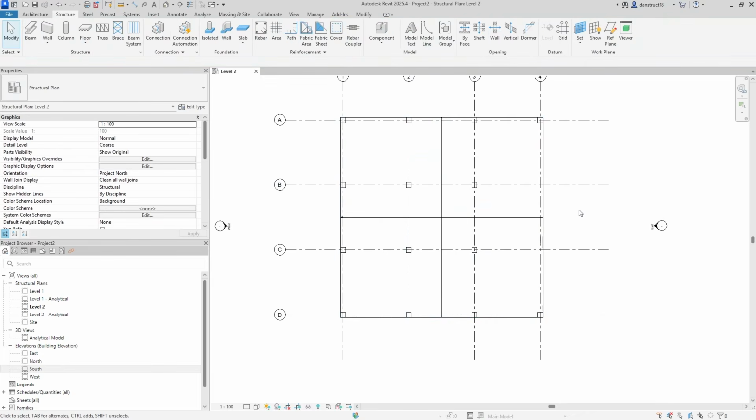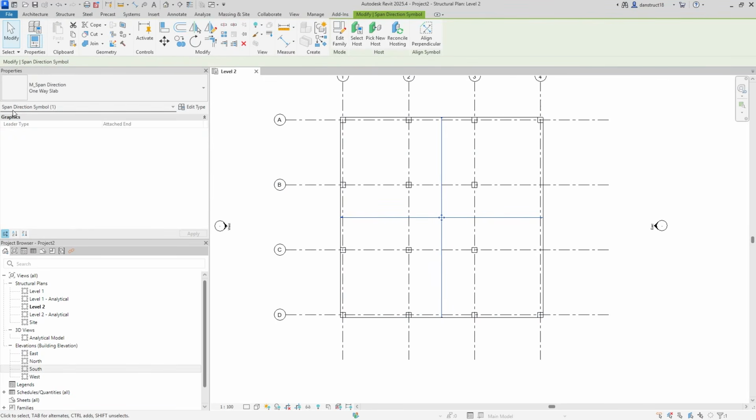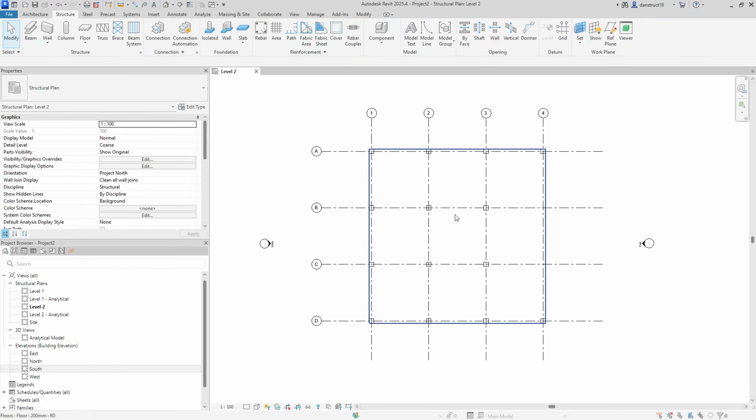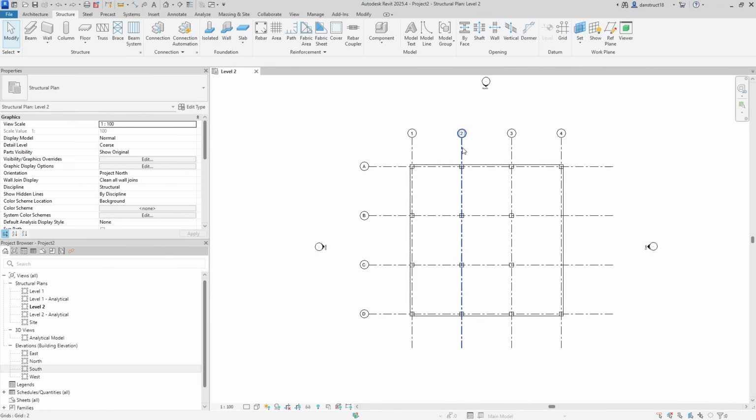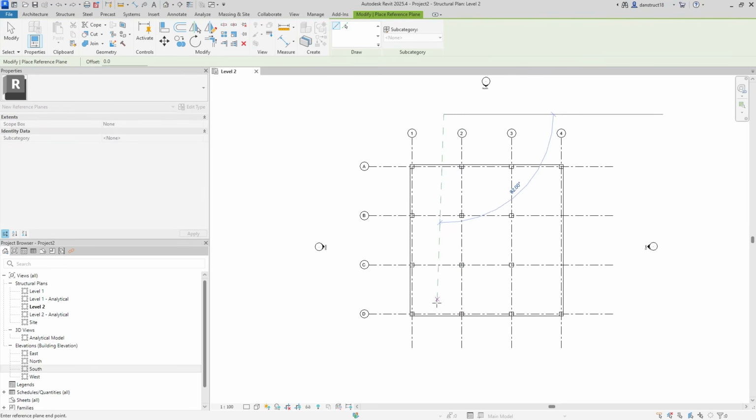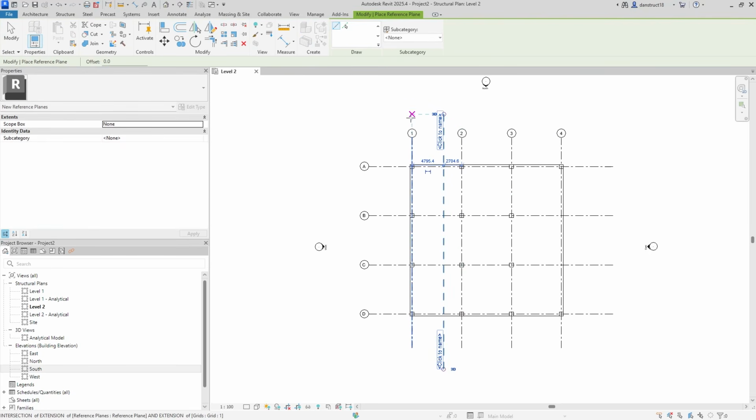Alright, good. Now you see it comes here with this span direction symbol. You can delete it, just select it and press delete. There we go. I'm going to model reference planes. This will be used for identifying our column and our middle strips. So on the structures tab, you're going to see here reference planes. We're just going to click here, move downwards to draw the first reference plane.